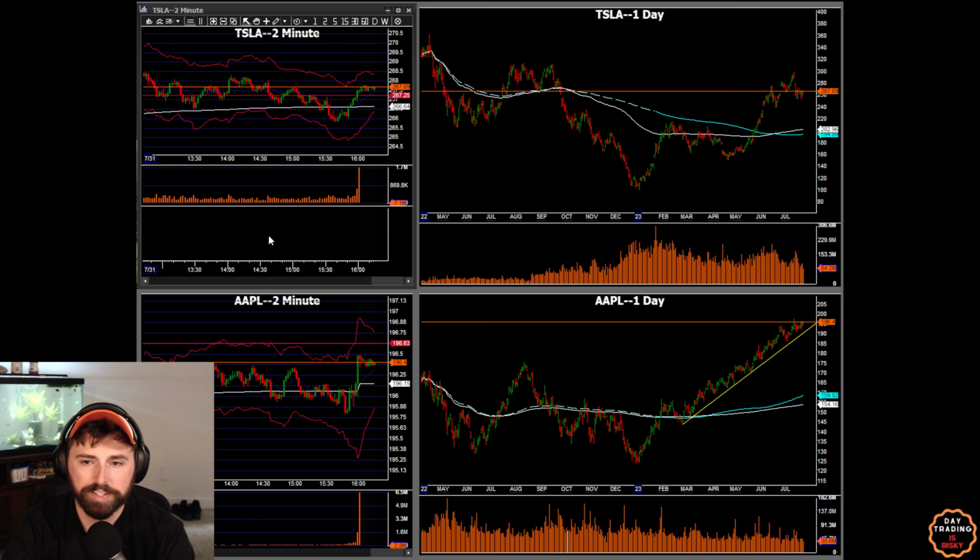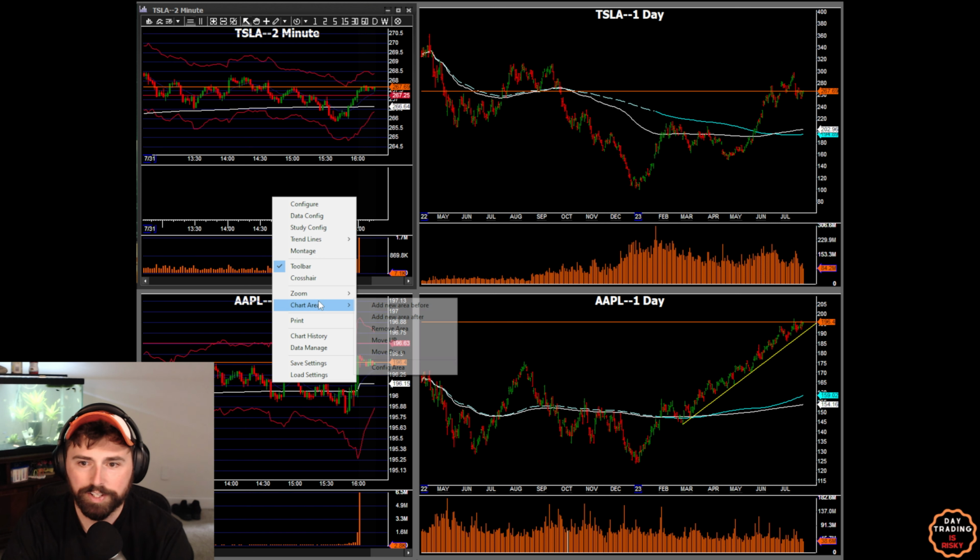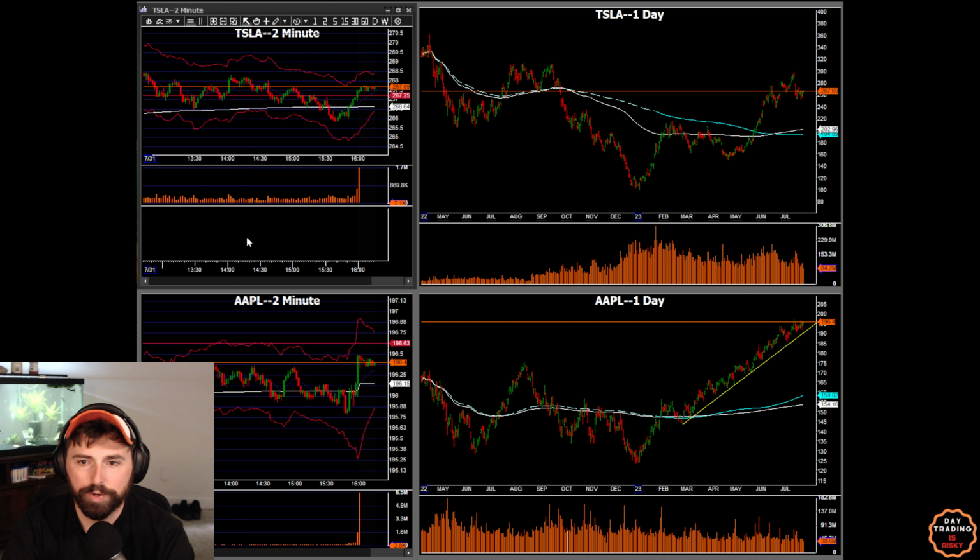Now keep in mind, this is something they added as well, just like the hot buttons, where you can actually just move these up and down. They didn't have that before. So that's very nice as well. And so for here, we're going to do that.